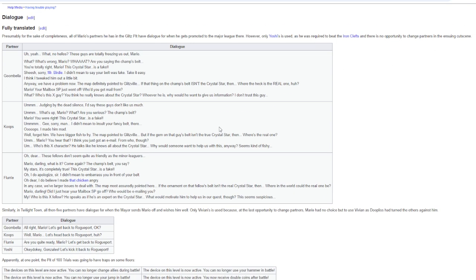So, each of the partners... My guess is all this dialogue for Goombella, Koops, and Flurry exists because these are the partners you have by the time Yoshi joins the team, but because you can't change partners after beating the Iron Cliffs, or the Iron Adonis twins, it's only Yoshi's lines that are used. So I'm going to read some of them, but not all of them, because that's a hell of a lot of lines.